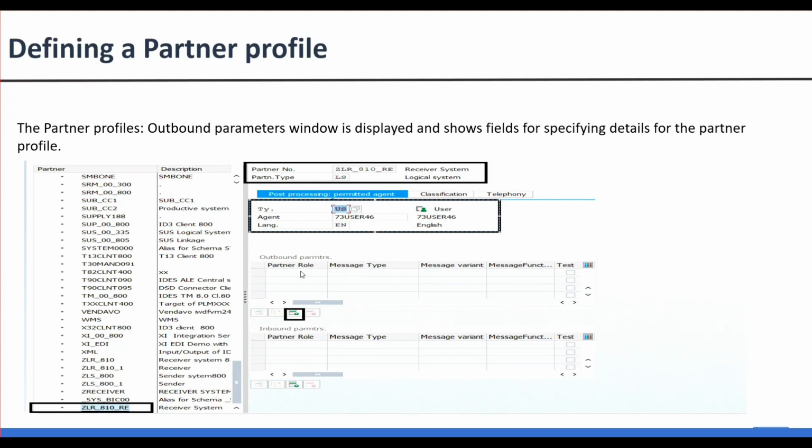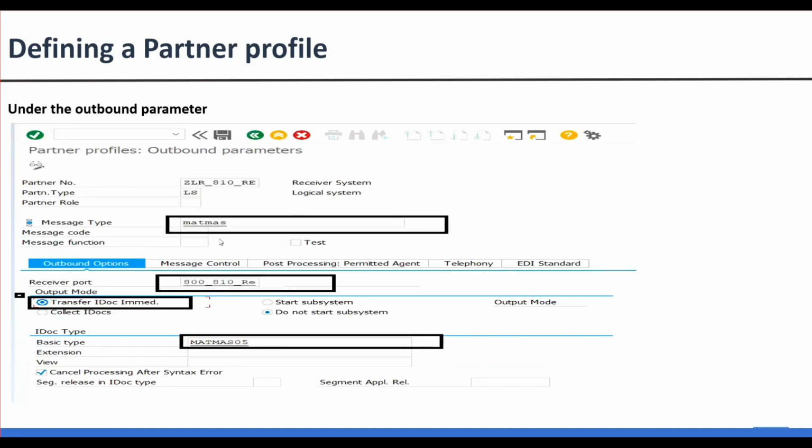Outbound parameter is nothing but the sender system. Inbound parameter is nothing but what we need to maintain inside the receiver system. Now once I save that and click on the pencil icon, click on insert row, this is the outbound parameter. Once I click on this icon, you will get a screen, this screen will pop up.